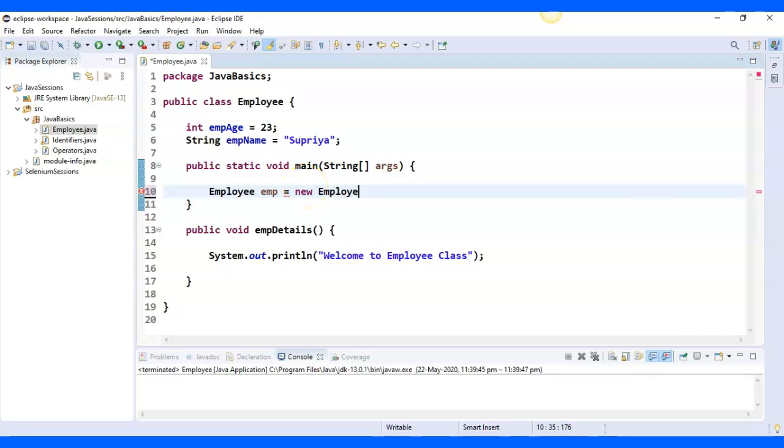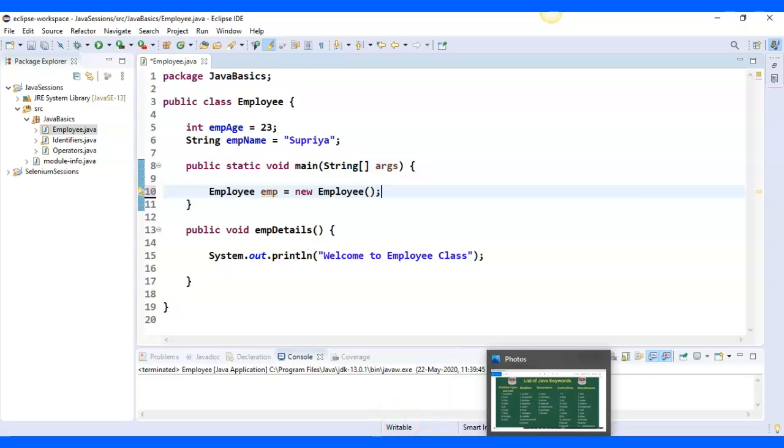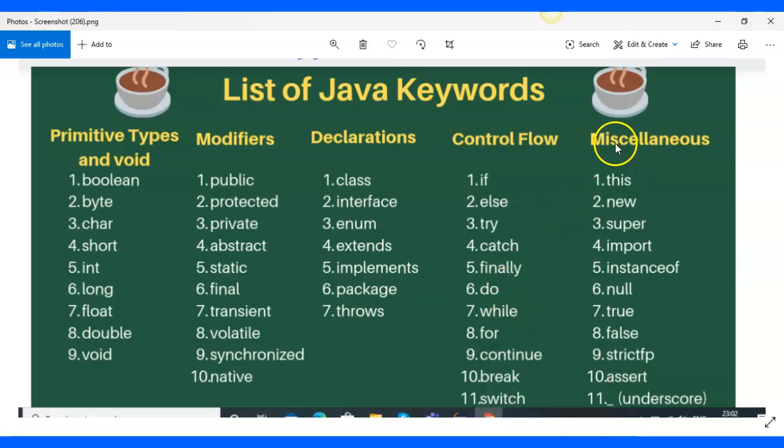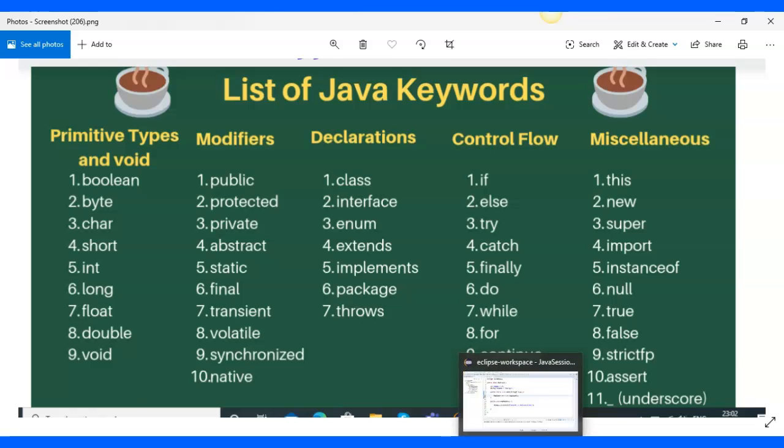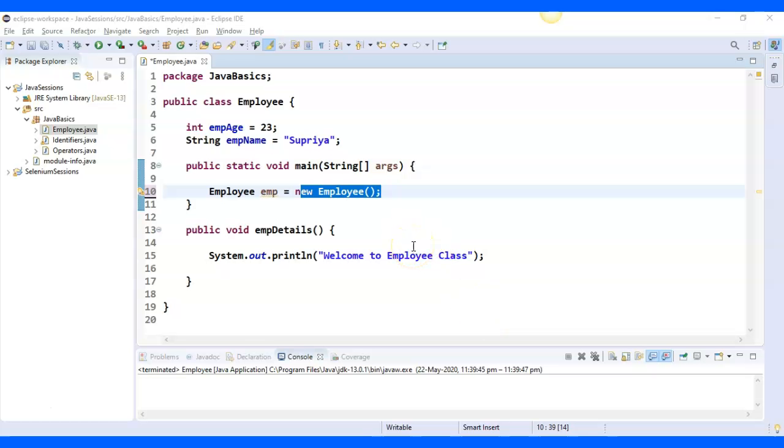Employee, now new is a keyword. I'll show a screenshot here. Can you see it under miscellaneous? We have the new keyword. It is also a reserved word in the Java library, a predefined word, so it has some meaning. We have learned what keywords are; if you want to learn it again, go back and watch my video on keywords. New is a reserved word in Java, and what the new keyword does is allocate Java memory to the Employee object.